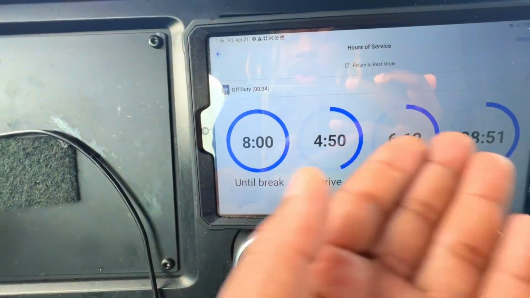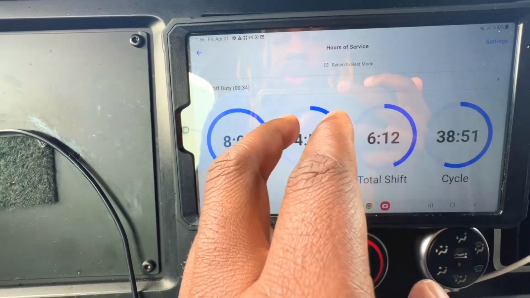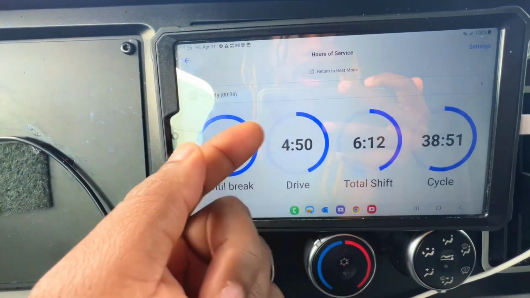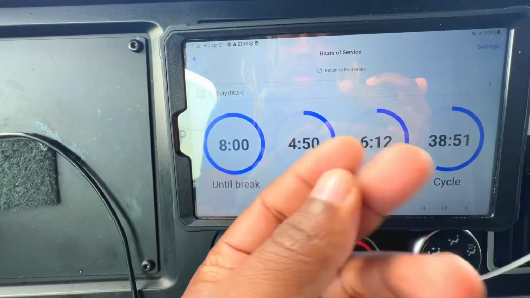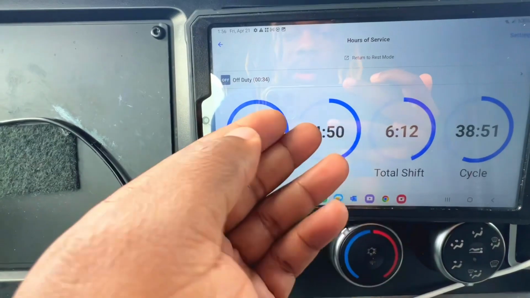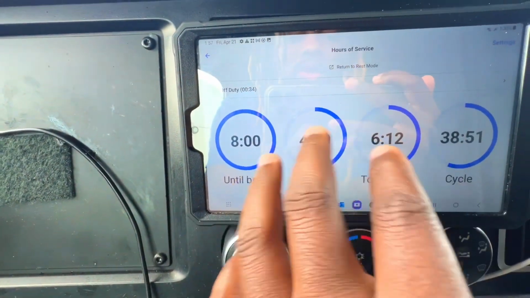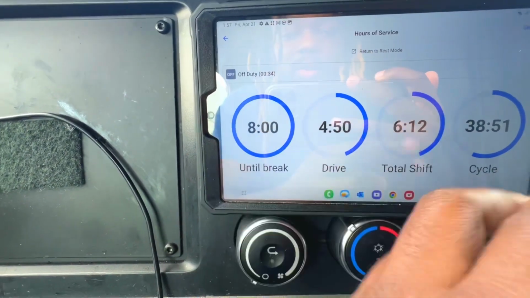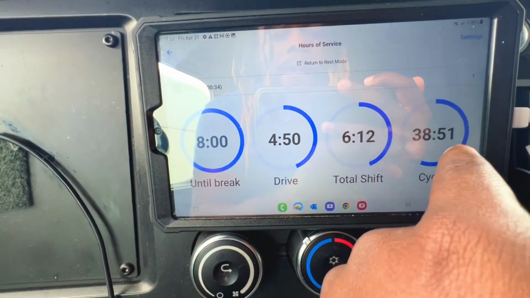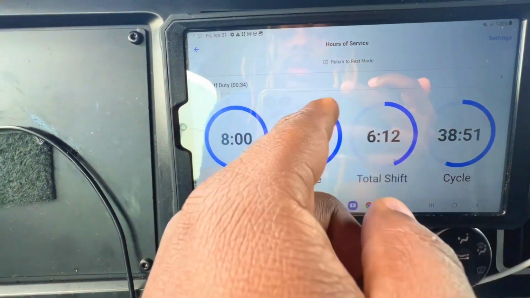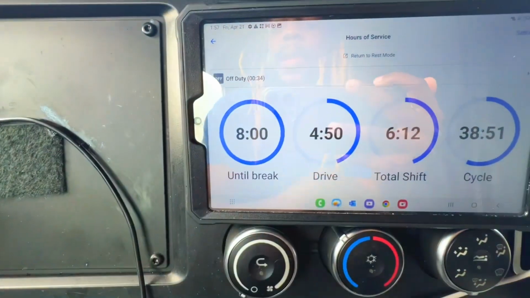This is why I'm making this basic overview of the ELD device for you guys. When I explain later on how to properly plan your trip, you will have a better understanding of the ELD. There are more options available on it, but we're just gonna focus on those main options right here, which is your 70-hour cycle, your 14 hours shift window, your 11 hours of drive time, and your 8 hours until break.